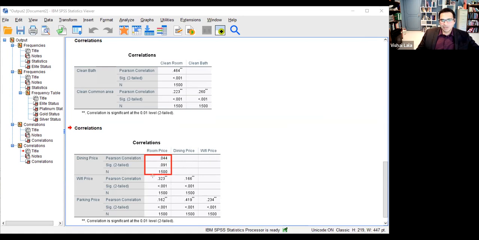With regard to room price and Wi-Fi price, there is, however, a significant correlation. The fact that the number is 0.323 is telling me it is a moderate size correlation. Now, looking at parking price and room price, it seems like those who are happy with room price are also happy with parking price. However, that correlation is not as strong as that between room and Wi-Fi. Room and parking only have a weak correlation between them.